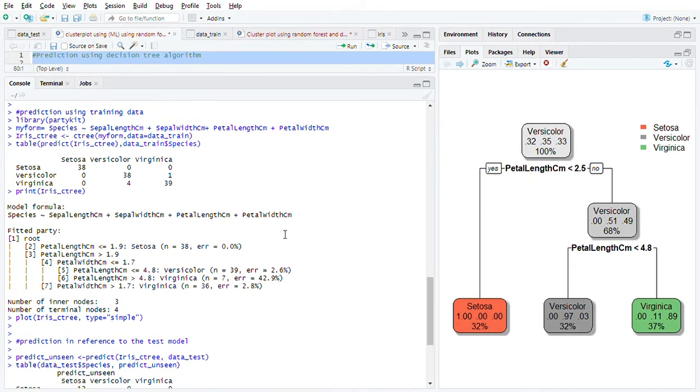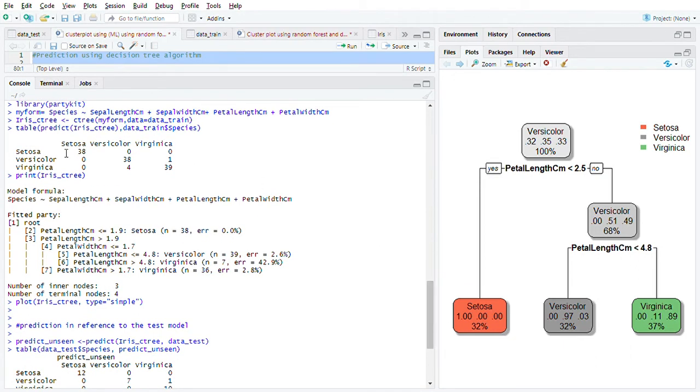Now I'm finally going to show you how to predict data. For that I'm gonna use the library partykit and a variable called myform. Now myform is gonna use the class species, and it's going to be affected by sepal length, sepal width, petal length, and petal width. So this is the ideal way to write it. I'm going to use the ctree function that is located in the partykit package. It makes things very handy. So I have stored all of this in ctree, and as you can see I have used the training data over here.